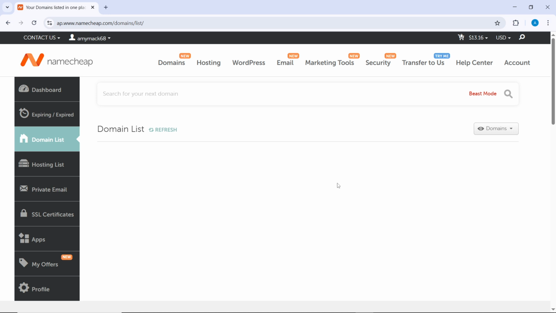First, begin by visiting www.namecheap.com and logging into your account using your credentials. Once you're logged in, navigate to the left-hand sidebar where you have dashboard, expired domains, domain list, hosting list, private email, down to profile, and now go ahead and click on domain list. Once you click on domain list, it takes you to this window where you can view all your registered domains.